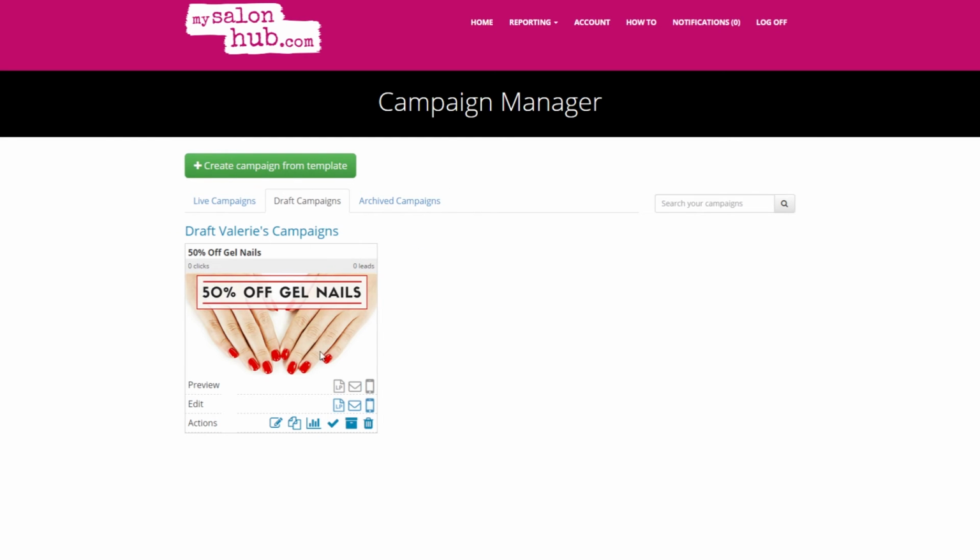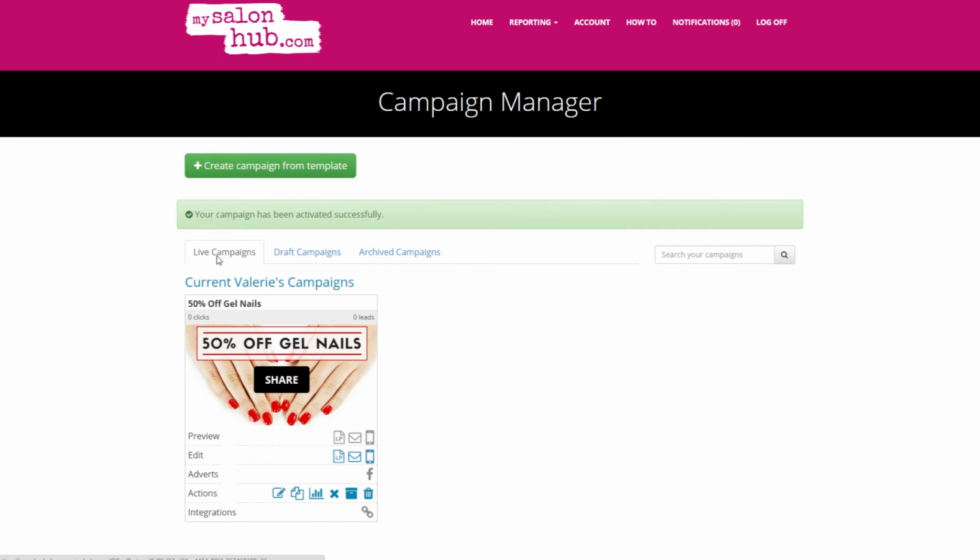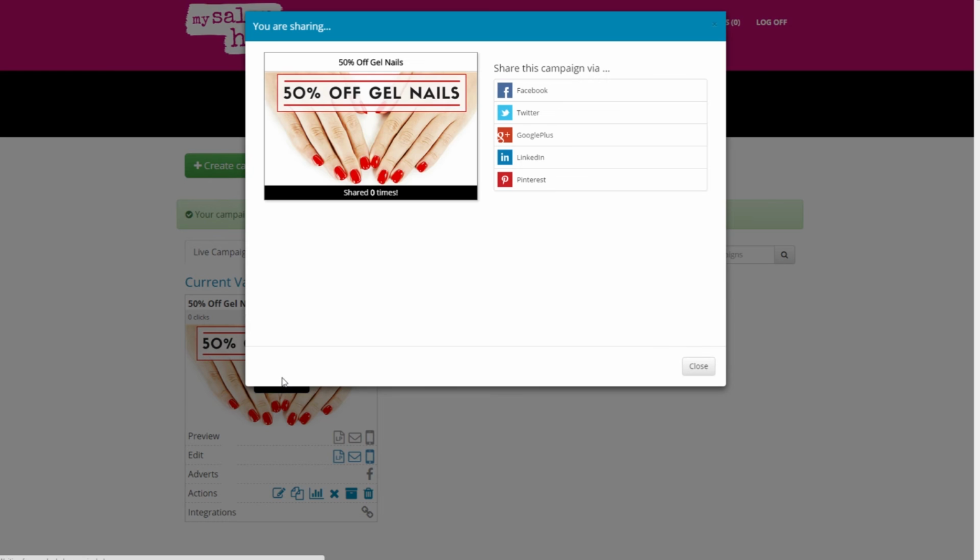Next thing we need to do is activate our campaign. So activate, and that moves it from draft into live. From here, you'll note we've got this big share button that's appeared now, and I can share this onto my Facebook timeline. So the first thing is press share. You get a lot of options here: Facebook, Twitter, Google+, LinkedIn, Pinterest. We're going to use Facebook today.